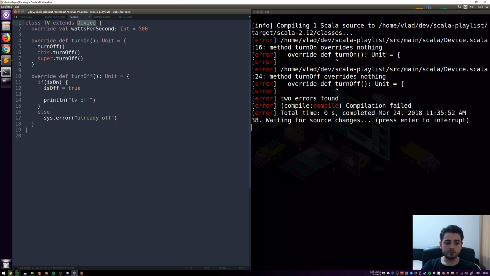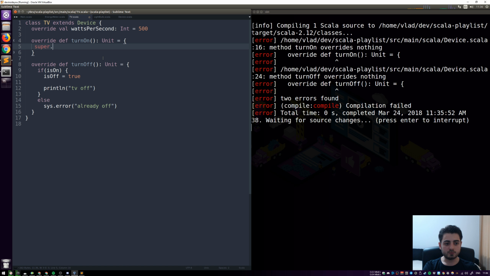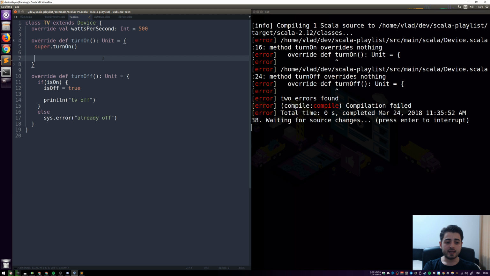So the turn on, all it will do is it will call the super dot turn on, and then similar to as it was doing before, it's just going to say, okay, so now the TV is actually on. And the same thing over here.